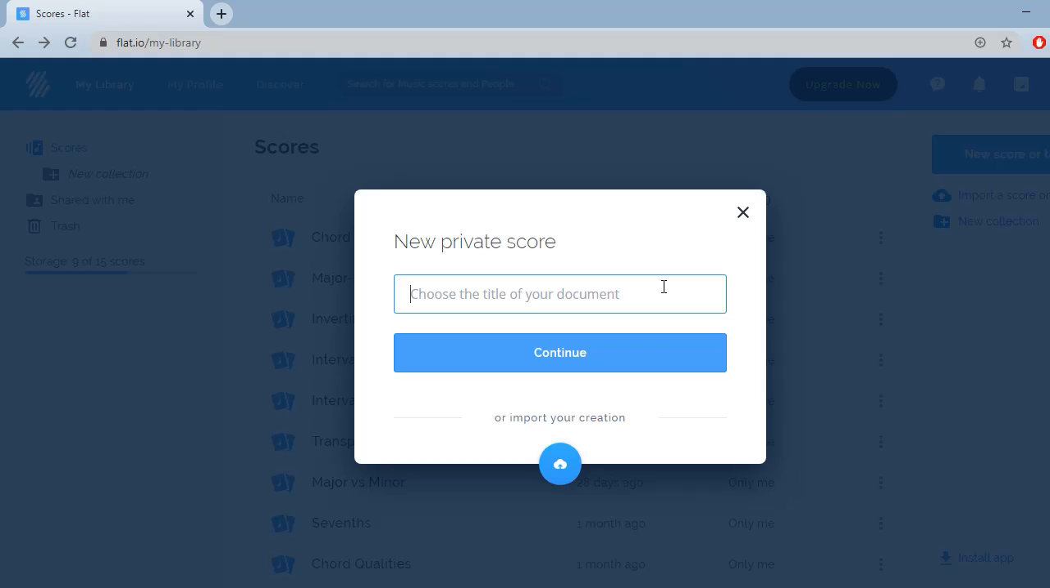So as you can see, I'm on Flat, and what we're going to do today is work with a new score on Flat. Once you've selected new score, I'm going to call this Chord Inversions. I'm sorry, there's no T in the word inversions.